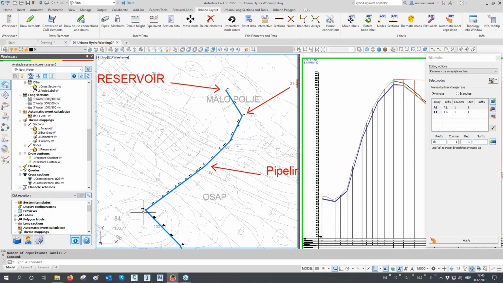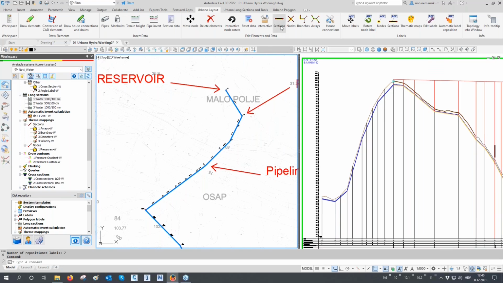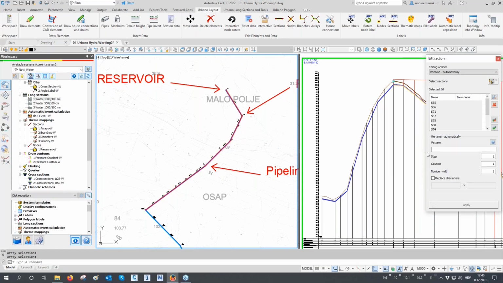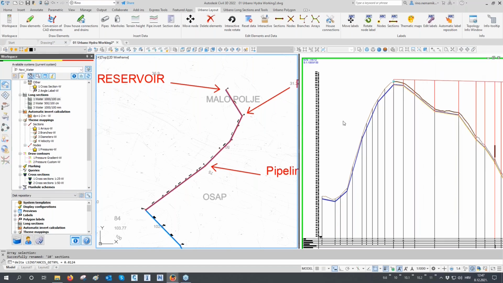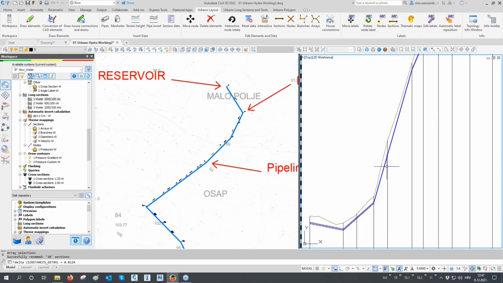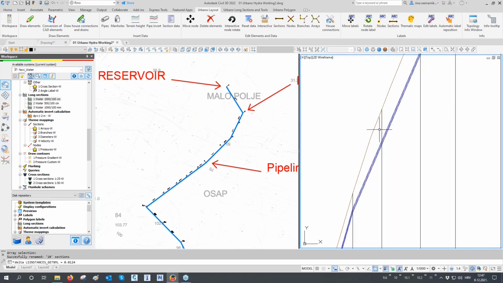Okay, and let's also rename the sections. So let's go to renaming of the sections. Let's select this array here, and let's use the pattern. If you remember from yesterday, monkey 5 is for counter. So I will say T with the suffix monkey 5. So it will go from T1 to T10. And let's click apply. Okay, so we define now the new nodes, but you see that the pipe is still on the same position. The pipe didn't move, we just have new nodes.